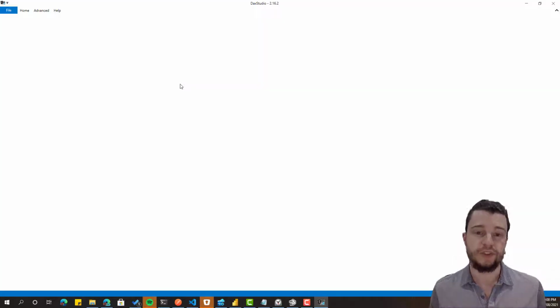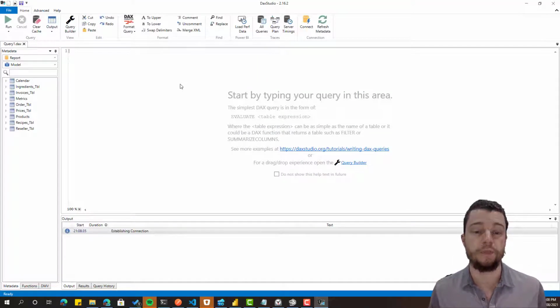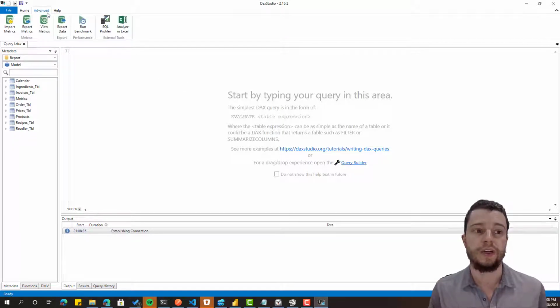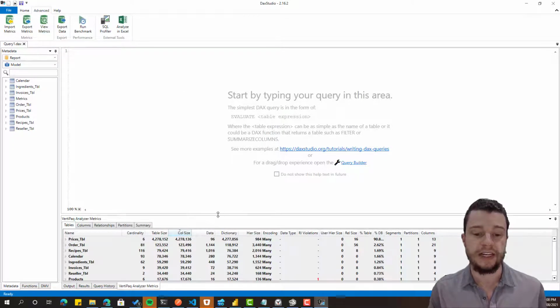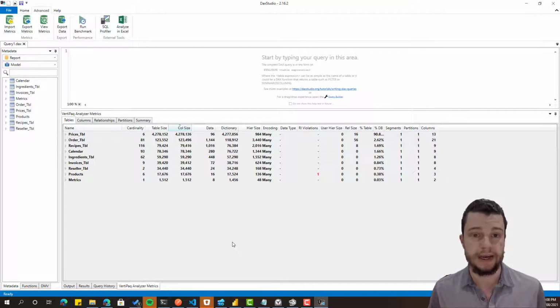What do I use DAX Studio for? I use DAX Studio for performance tuning. So if I go here and go Advanced and go View Metrics, that's going to open up what we call VertiPaq. And the VertiPaq Analyzer is going to tell me my footprints.